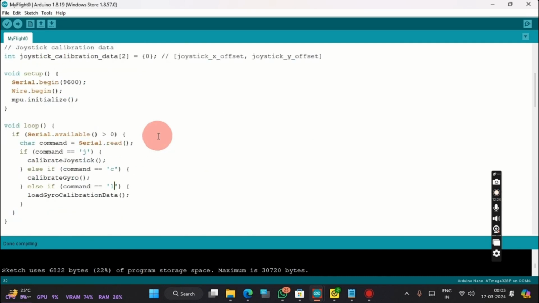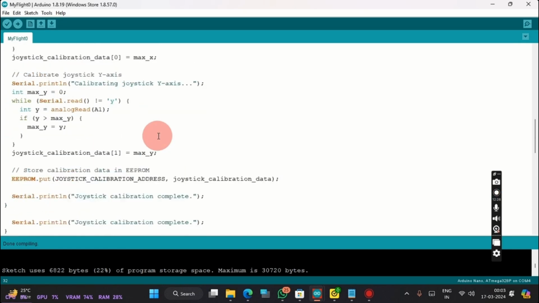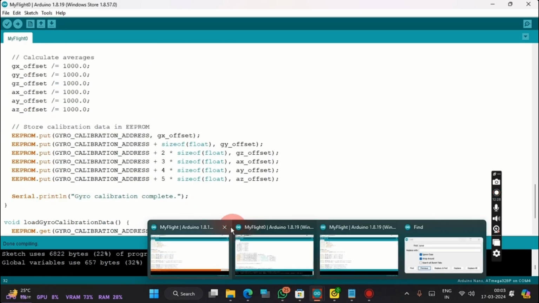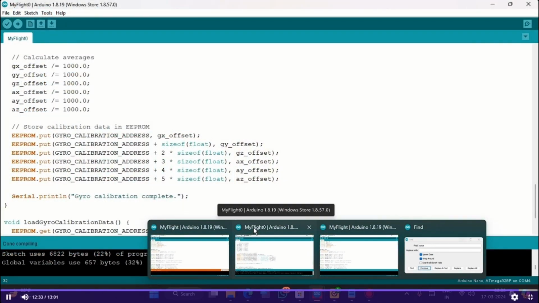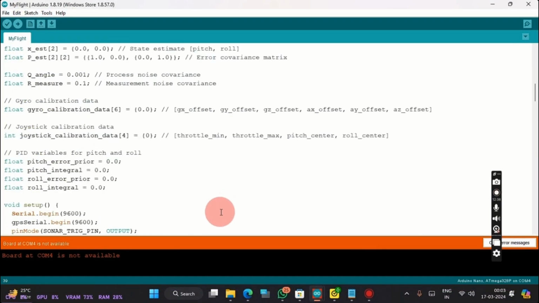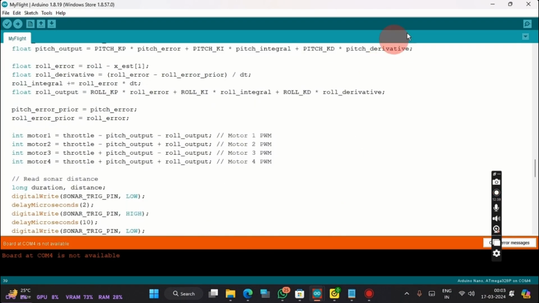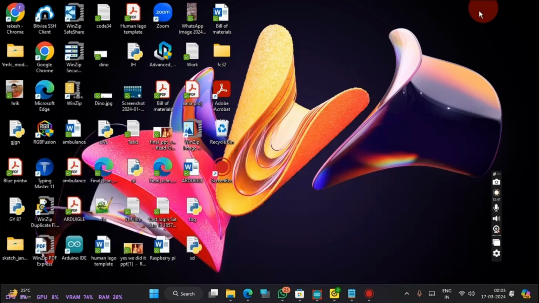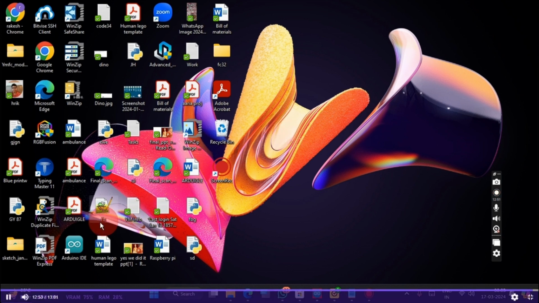So gyro calibration, joystick, and void. This is calibration data and my flight 0. So if you already have the components and are trying to test out this code, first apply my flight 0 and then my flight. This is open source, so you are free to share all your things with me in comments. If you have any ideas about this, you can put them. I will surely implement those ideas.